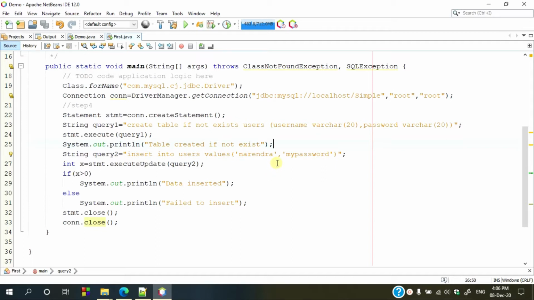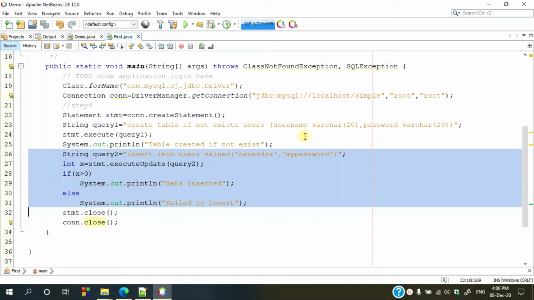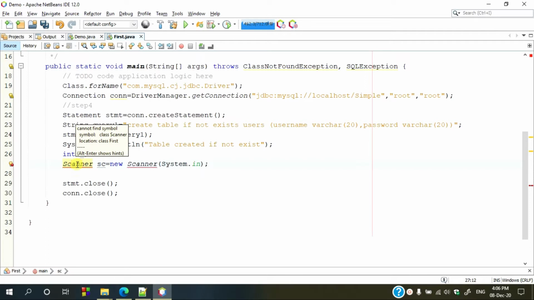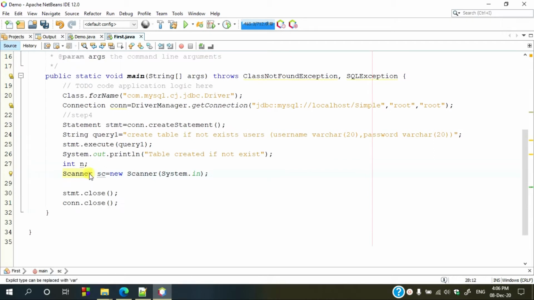After creating a table, if not exist, just remove this. After creating a table, if the table does not exist, ask the user how many rows they would like to insert. Create an object of the Scanner class, as we are going to read data from the standard input device. As you are using the Scanner class, you have to import it. Place the cursor there, press Alt+Enter, and click add import statement.